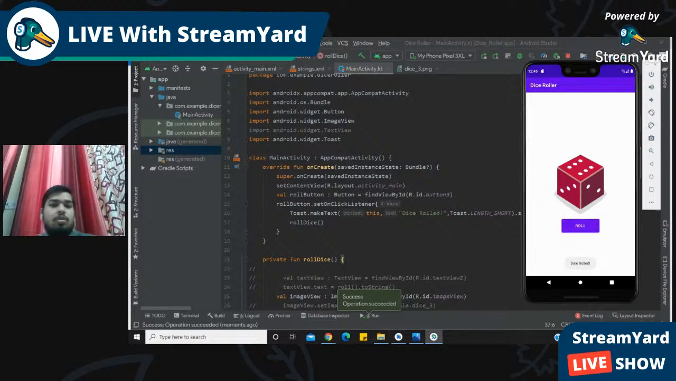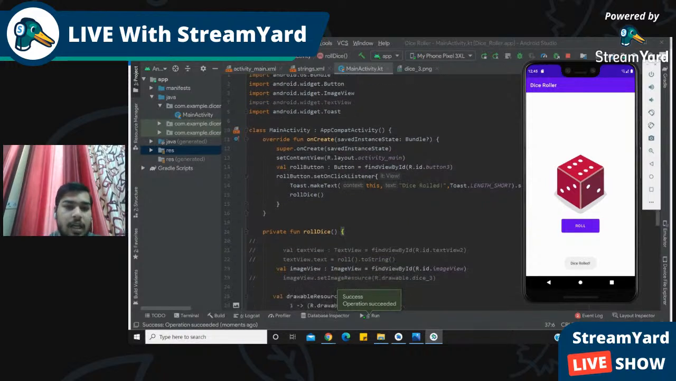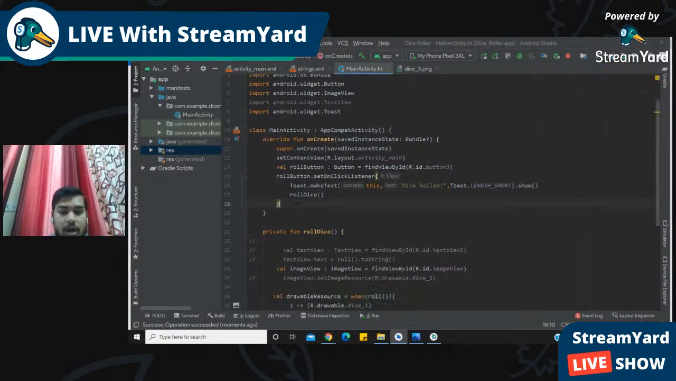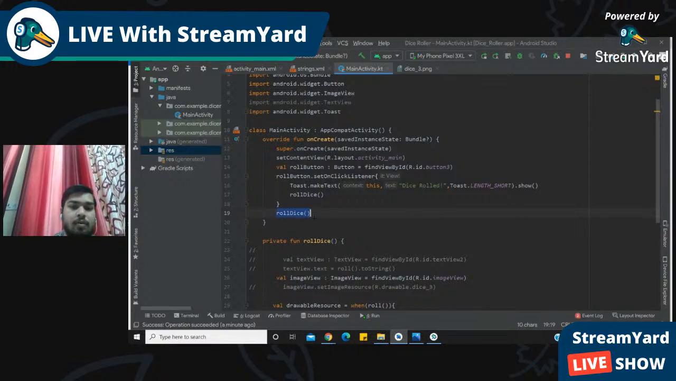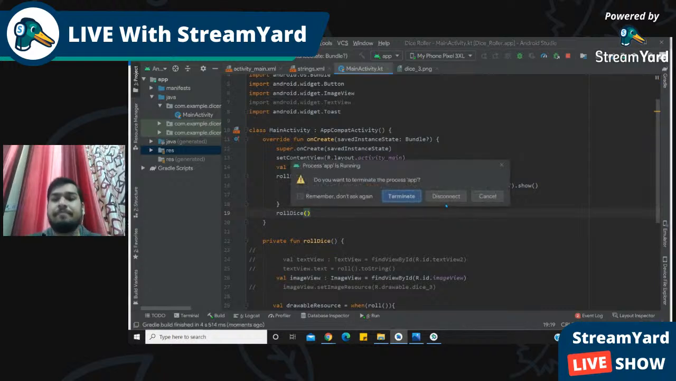Like you all were seeing that before clicking this button, always an image with one number was appearing. So to avoid that and generate a random image here, we will be calling this roll dice before clicking on the roll button. Just add this roll dice call to this function, and this will generate some random image before clicking on the roll button.